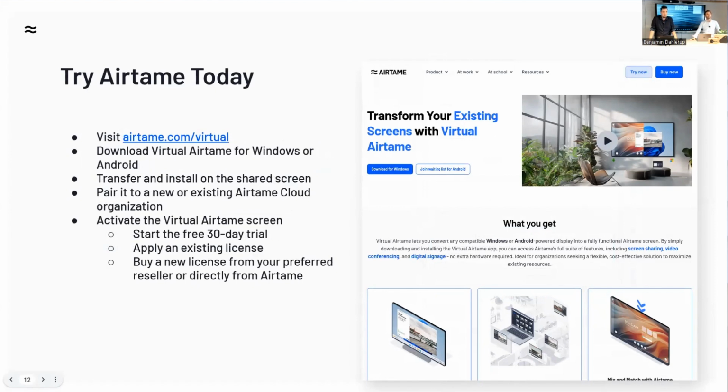Now, one important footnote on the Android setup is, as we speak, if you go to the site, you'll be asked to join a waiting list to get the Android application. We hope to have it out very soon, and you will be notified by email as soon as it's out. And once you have this installed application, you simply transfer and install it on the shared screen, on the room computer or IFP or whatever it might be.